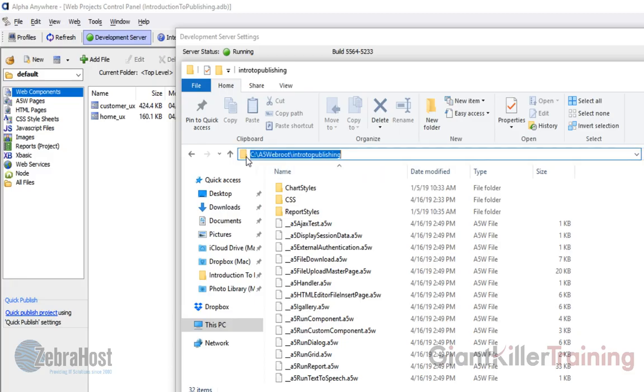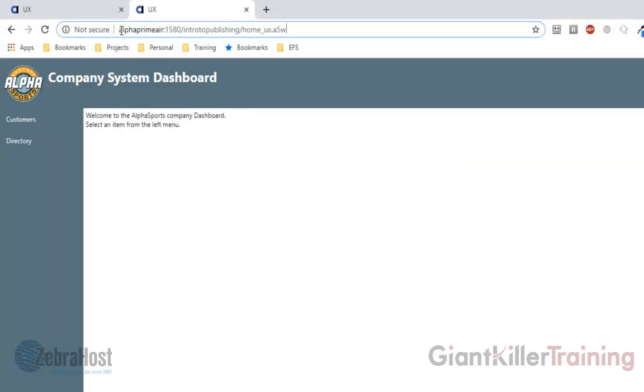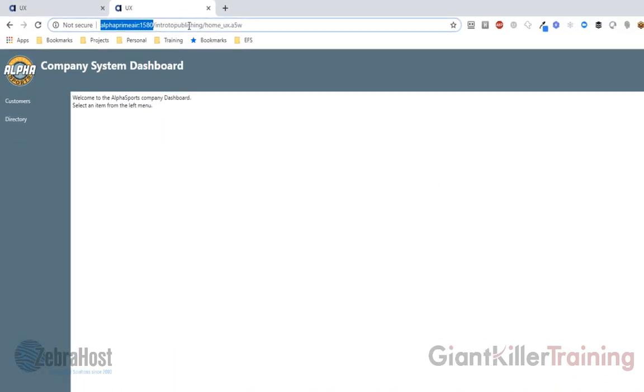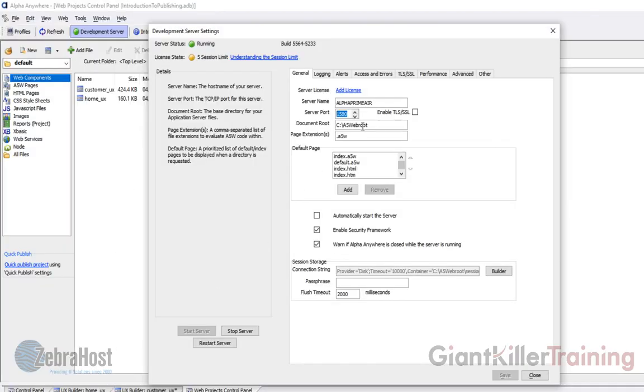So as you can see, the folder is C:/A5 webroot/intro to publishing. And here, it's the server name, folder, and the file from there. So you can modify this location. This isn't set in stone. It's just the standard one. Probably no need to do that.